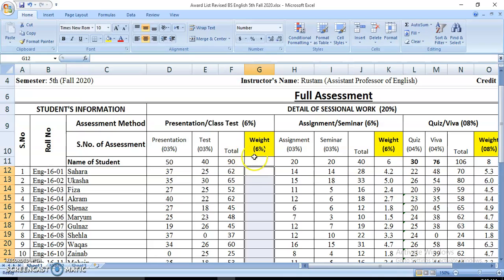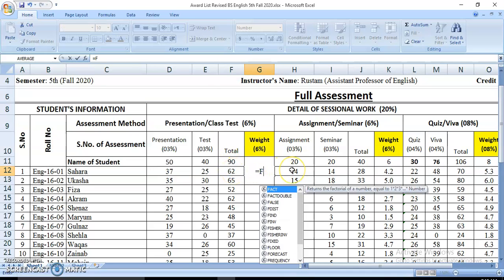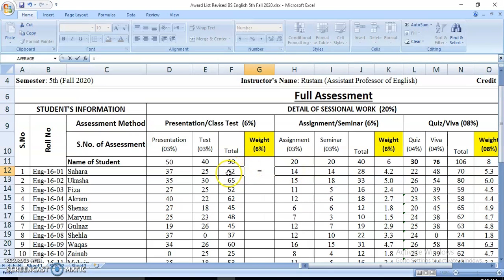Now I have given presentation and test a weightage of 6%. So here I'm going to write 6, and I'm going to calculate how much a student will get out of 6. Here I'm going to put the equal sign. This is the total, and I'm going to put this value.